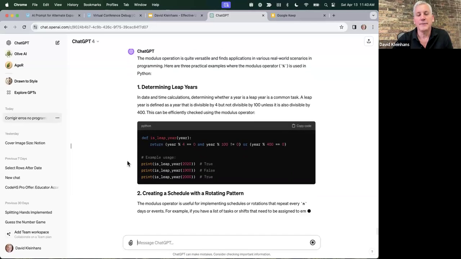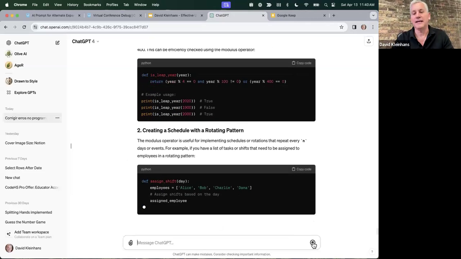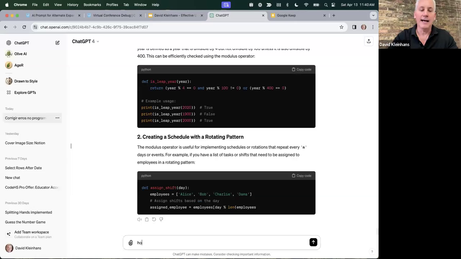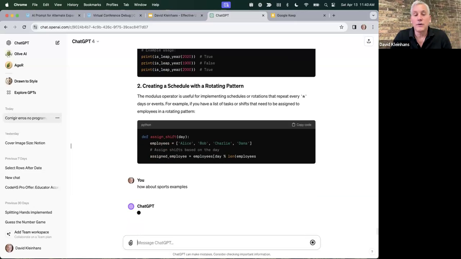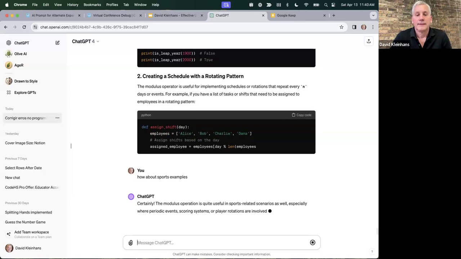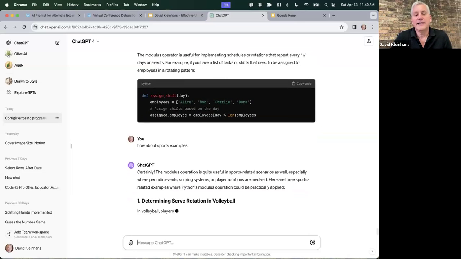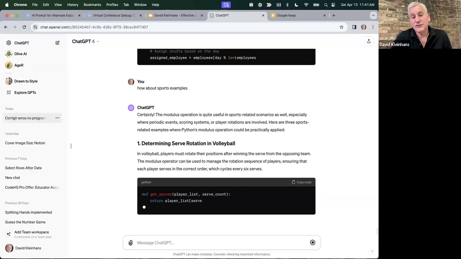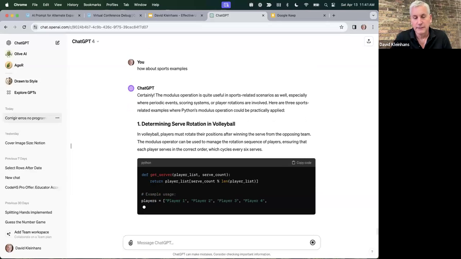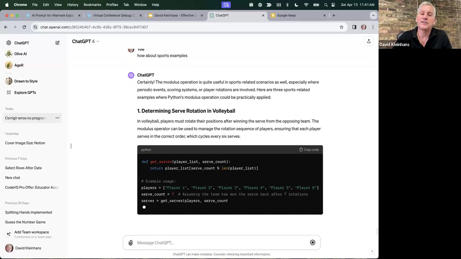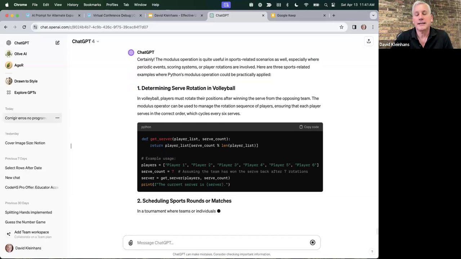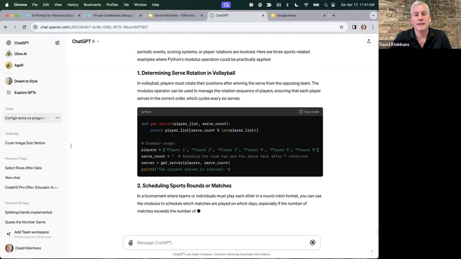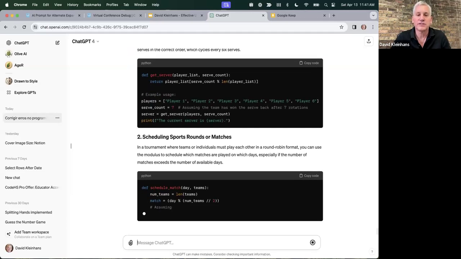Schedule with a rotating pattern. Yeah, I don't know. Maybe that doesn't resonate. And then how about sports examples? So I could go a little deeper. And I could say, oh, now I could give them something. Oh, determine who serves in volleyball. That's a good one. I've never seen that one before. So it starts generating ways that you could use modulus, a concept that they're struggling with, in an area that may make more sense to them.